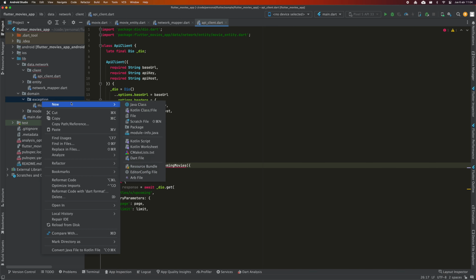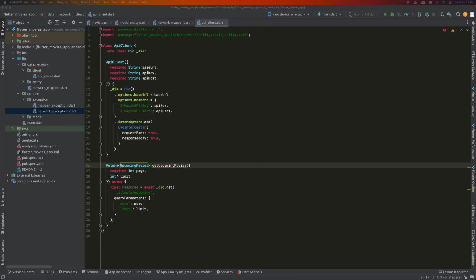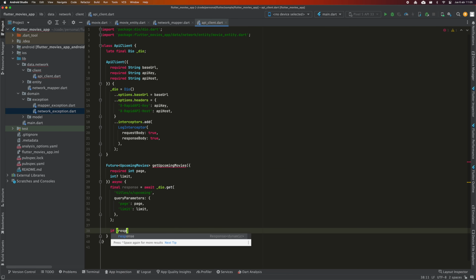I will create a custom exception to handle communication errors. This exception will contain the status code of the error and optionally an error message. If the response from the request has an error code, 400 or higher, I'll throw a network exception.